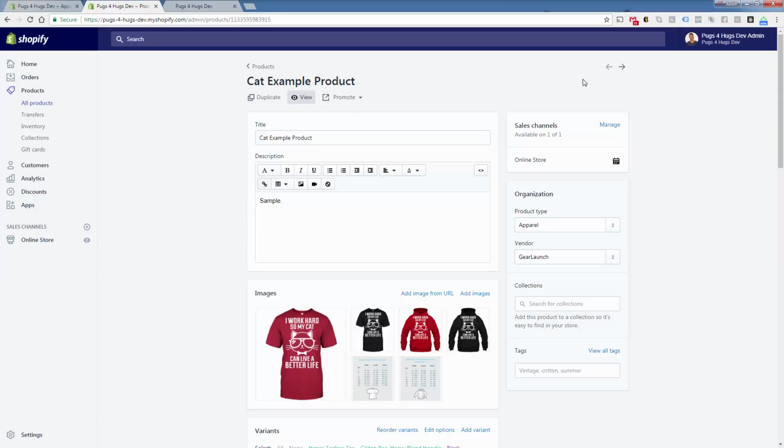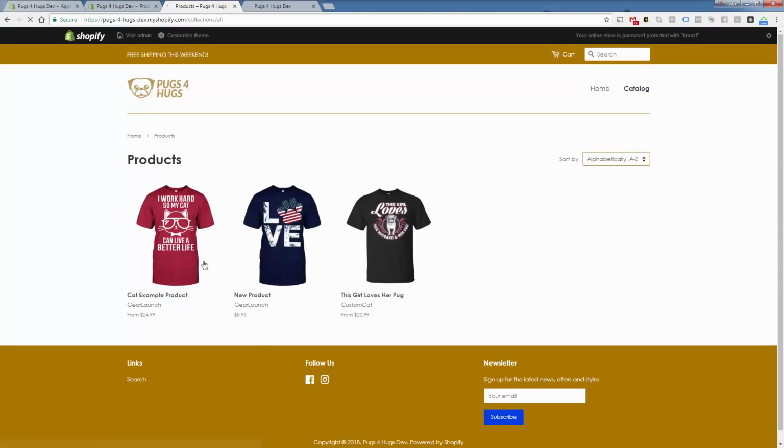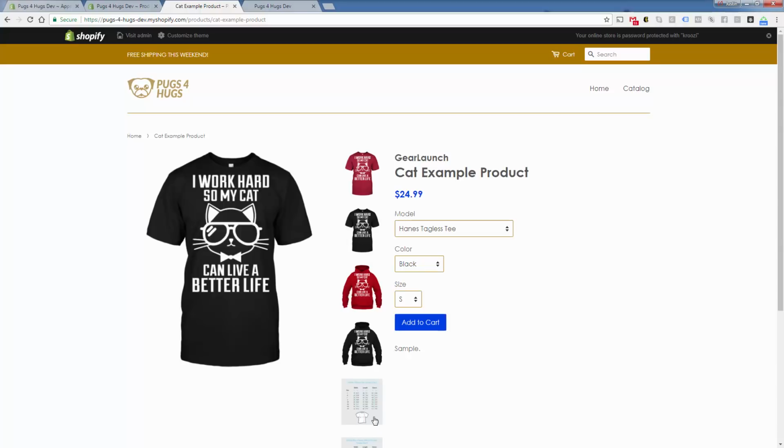I have a couple other examples in here, but this is the one that we just built. This product can be purchased. You even see it has sizing charts built in. So ready to go. You want to buy this in size XL, in red, in Hanes tagless tee, go for it. Add it to cart, go ahead and check out right now.